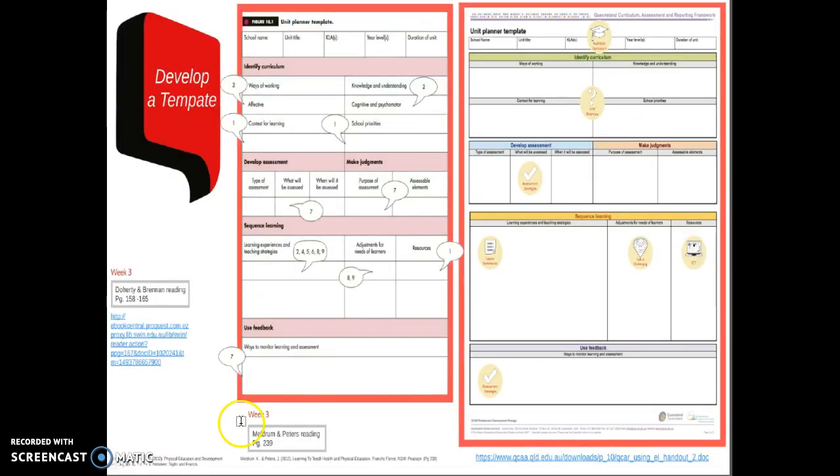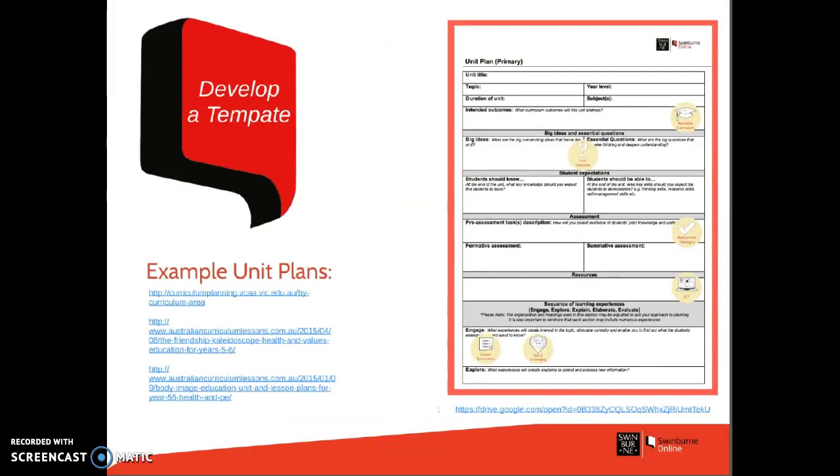Okay, so you can see in the week 3 reading materials in both of the texts, there are examples of unit plan templates that you could use as you begin this. So make use of the reading materials there to help you. There's an example unit plan that you might be familiar with if you've been out on a practical placement. And again, here you'll be able to use the little images placed on the template to help guide.